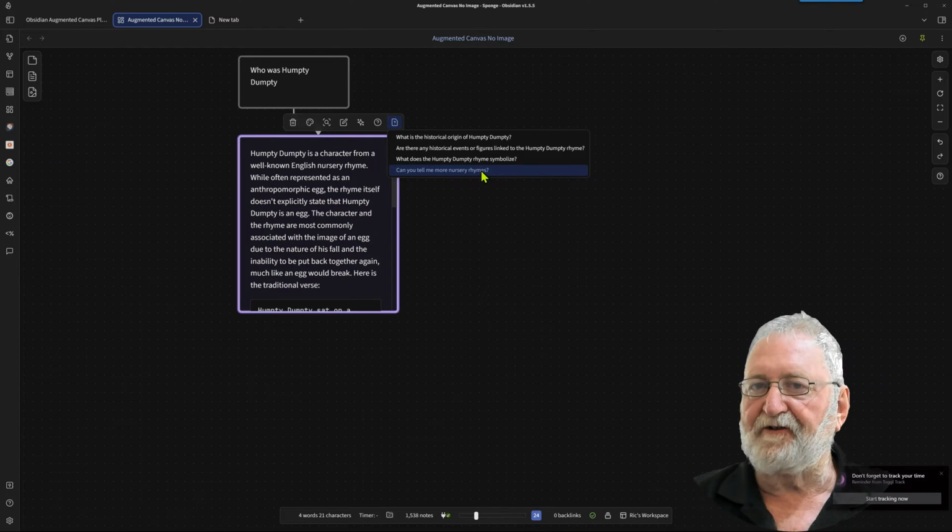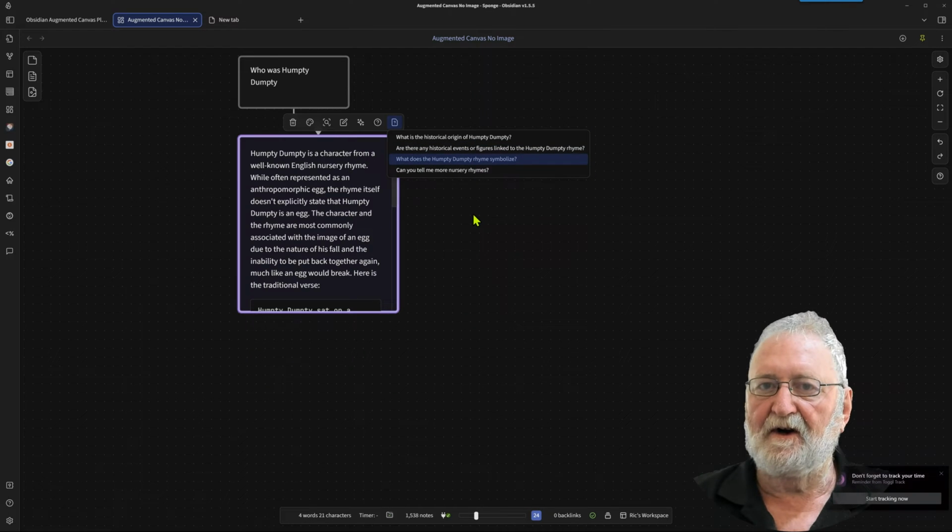So let's see if it does symbolize anything. So we'll ask, what does it symbolize? Here we are, and it's saying it doesn't have a confirmed meaning.